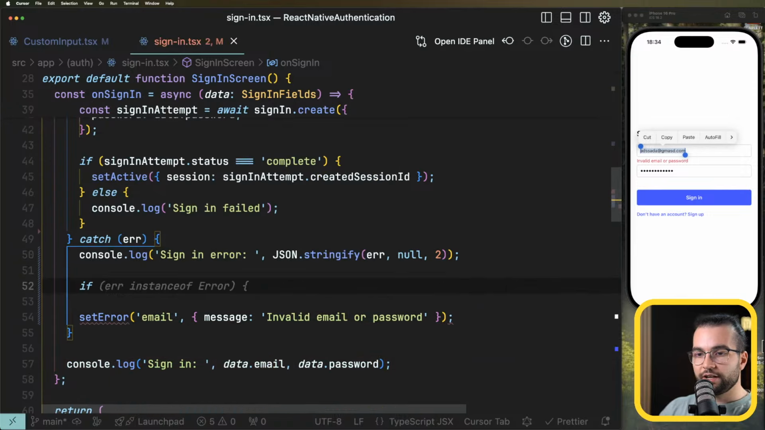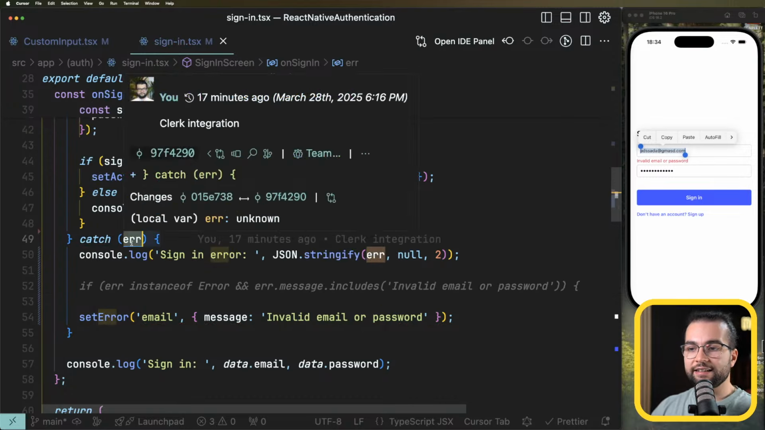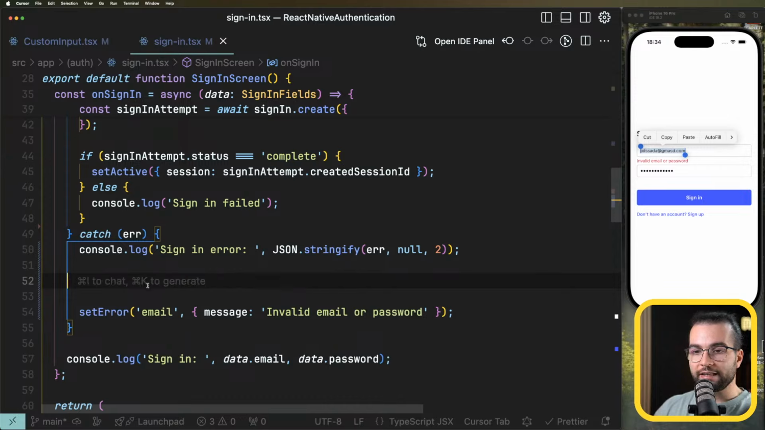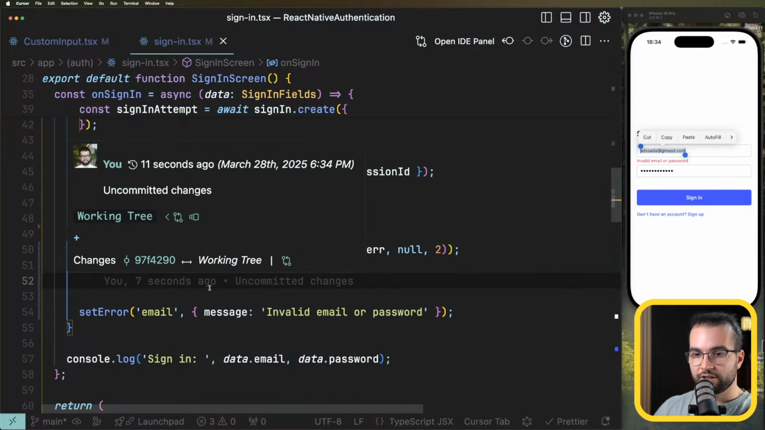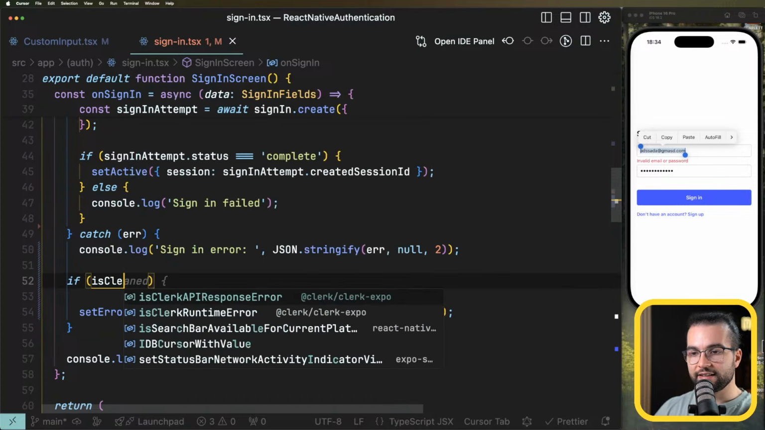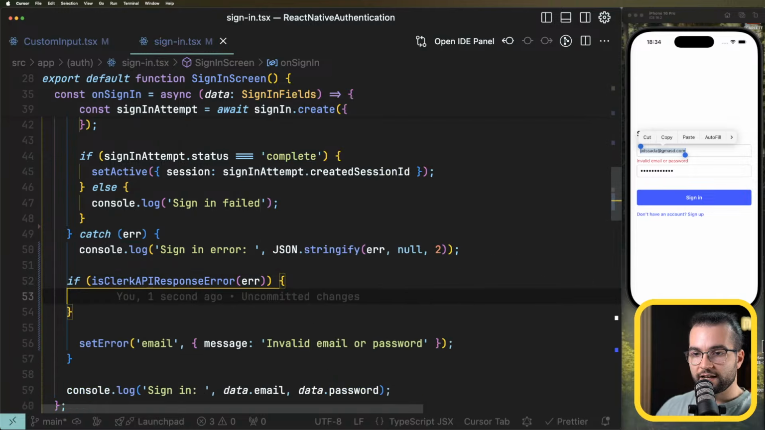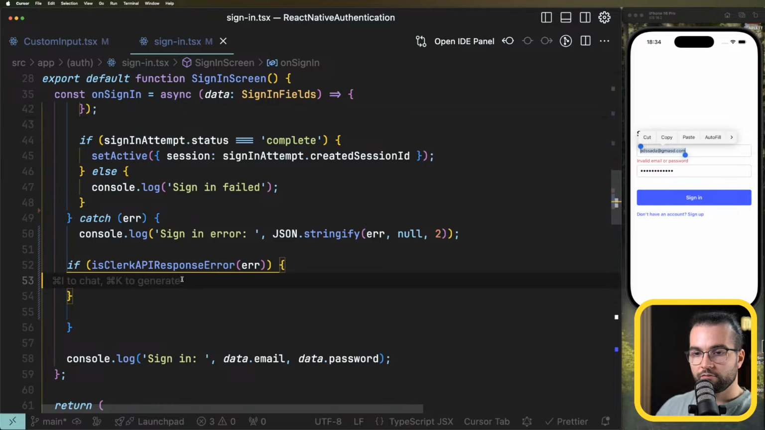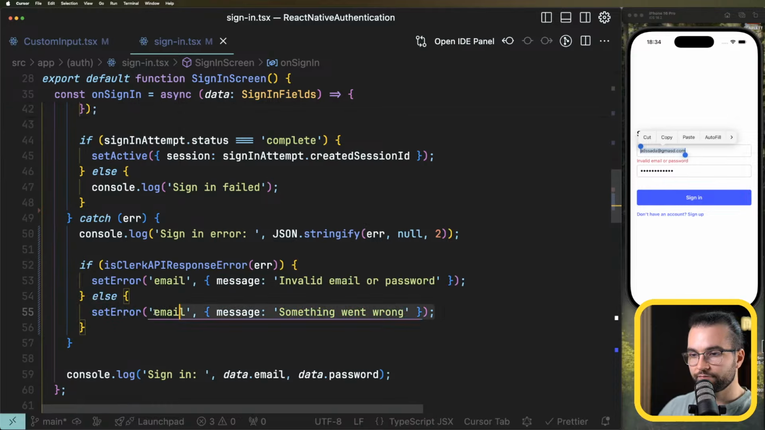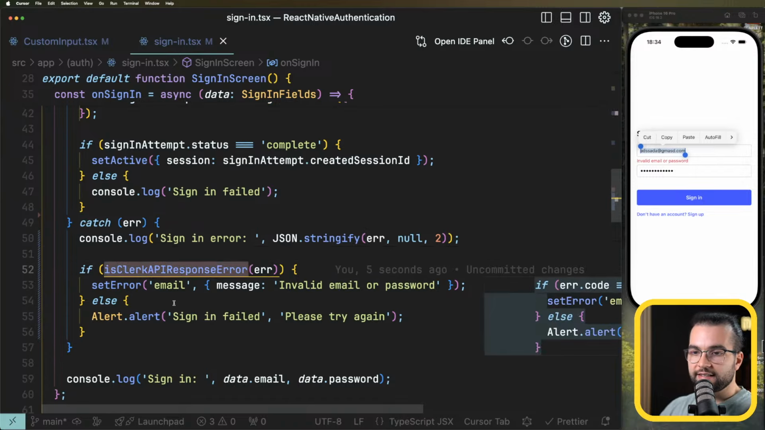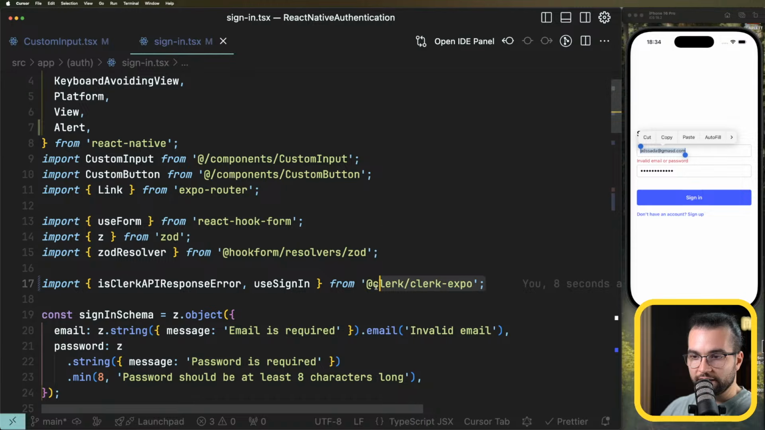We can do this by checking, first of all, if this error is actually a Clerk error. Because it might be something else, it might be a network error or so on. But a Clerk error will have specific data. So we can do if isClerkAPIResponseError, that means that we can do that. Else, alert sign in failed, something bad happened, but it's not a Clerk error. isClerkAPIResponseError is a function imported from Clerk Expo at the top.